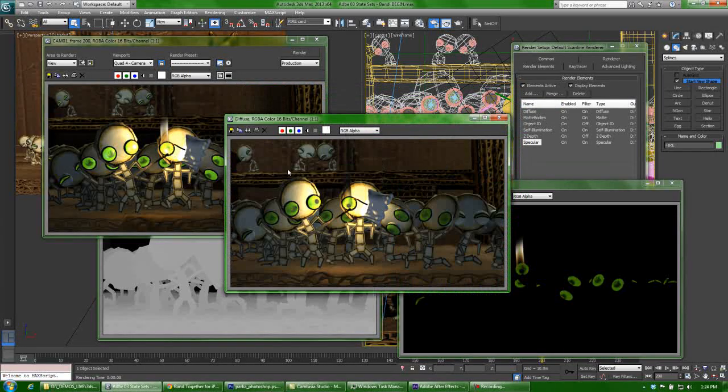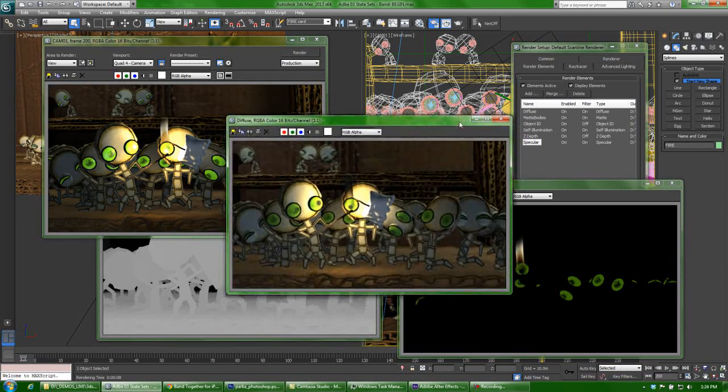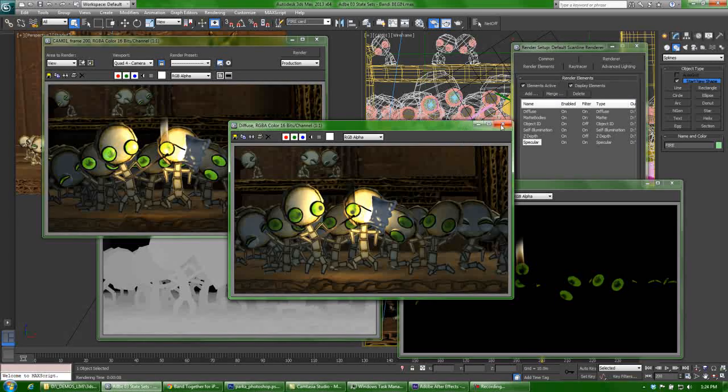Now, I've got one more I forgot about. This is just the diffuse pass, so there are no shadows in this. There's no self-illumination. It's just the diffuse coloring of our texture maps. So that would be a raw, lightless version of our scene.